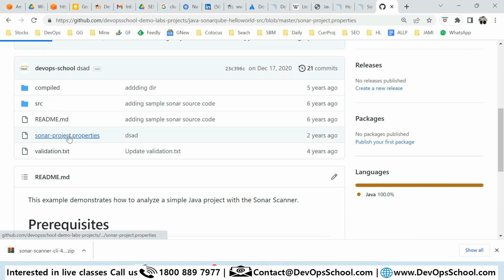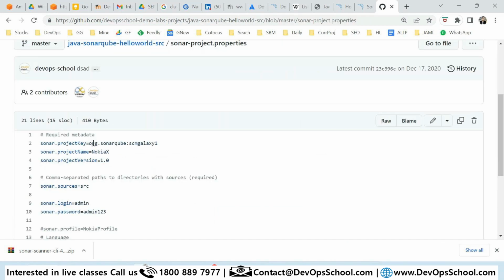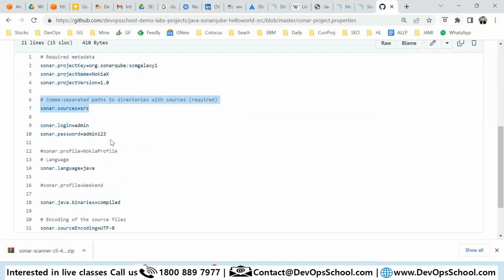Now in this property file, you will have a project name, key, version of the code, where is the source directory, what is the server user ID and password, and language. These are some of the required parameters and some of the optional parameters. Now you don't have to focus too much, just a few parameters, and that is good to get started with it. By the way, if you want to customize it, you can do it later on also.